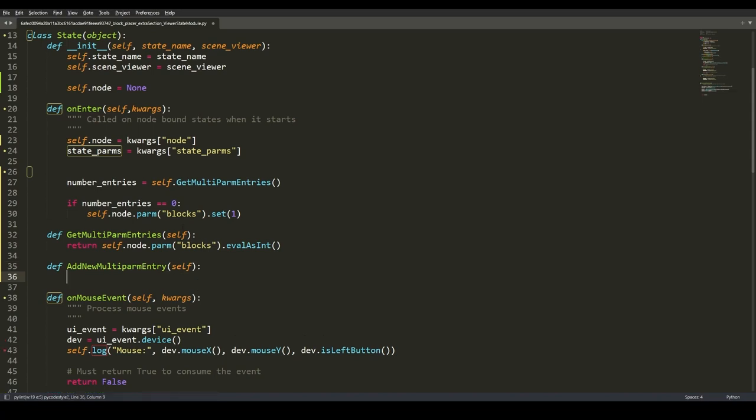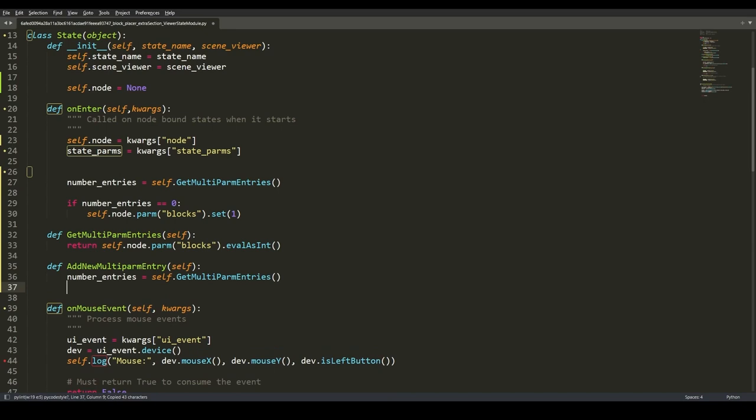Then what we want to do is, first of all, grab the number of entries that we have, like that. And then we are going to set the multiparm entries plus one. So we're going to say self.node.parm blocks set. And what do we want to set it to? We want to set it to the number of entries that we have plus one. And so now whenever we call this, it should increment our multiparm entries by one.